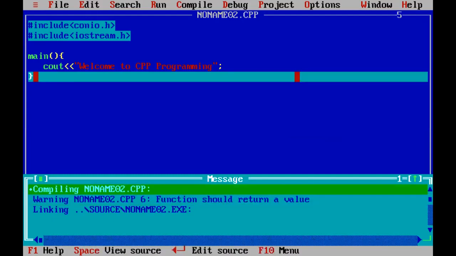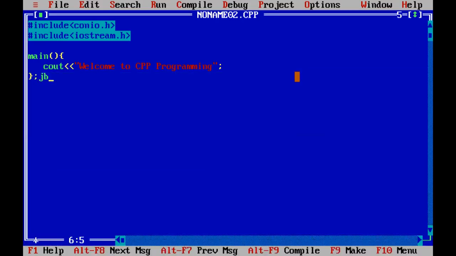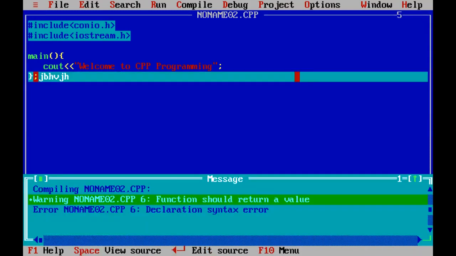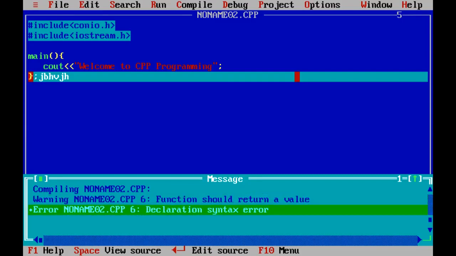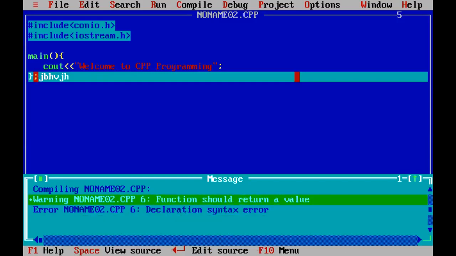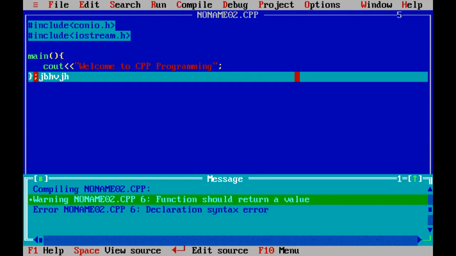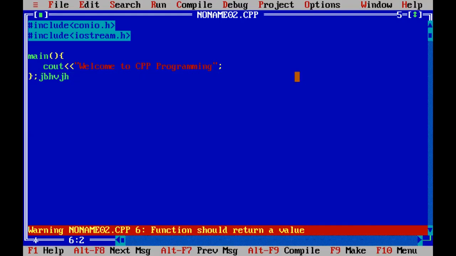Let us say I made a mistake and I have given some junk character which is not relevant. Now, if I press F9, it will tell errors. Press any key. If I enter, it is going to tell me what the error is: declaration syntax error, at the bottom. If I press the down arrow and up arrow, I can move between the errors. The red color is highlighting the semicolon. When I hit enter, I can go inside.